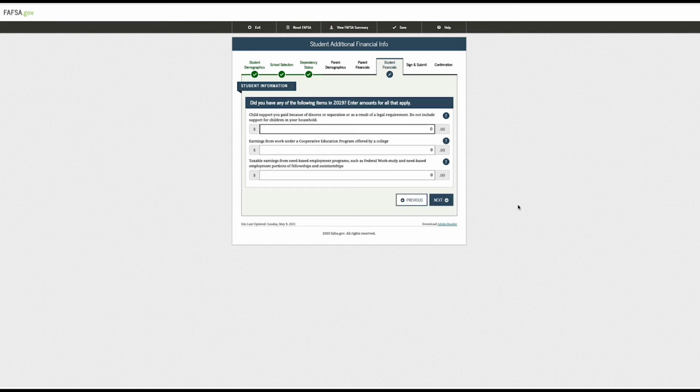The next page is also about your financial situation. The first question asks if you paid child support to anyone. It also asks if you received any earnings from work under a cooperative education program offered by a college. The last thing it asks here is if you have any taxable earnings from need-based employment programs such as federal work-study and need-based employment portions of fellowships and assistantships. If none of these apply, you can leave them as zeros.